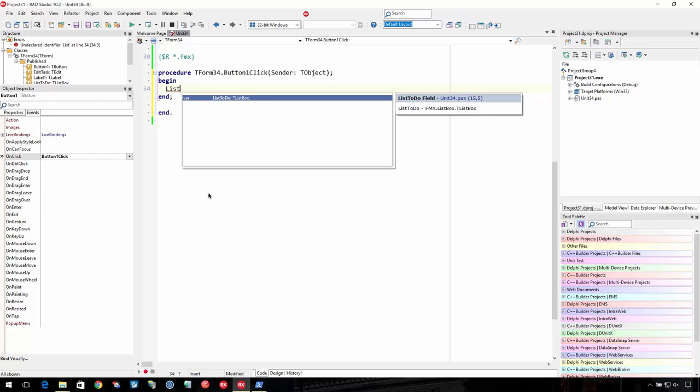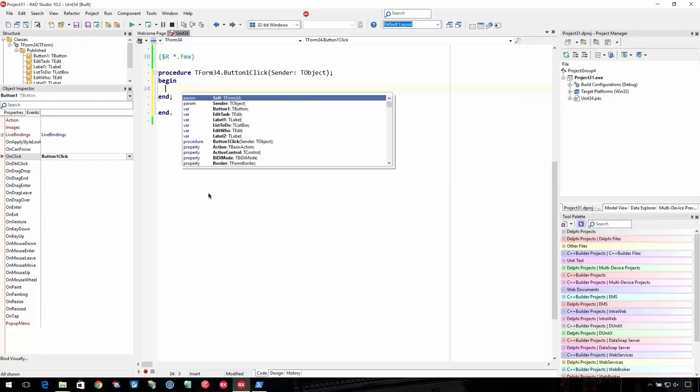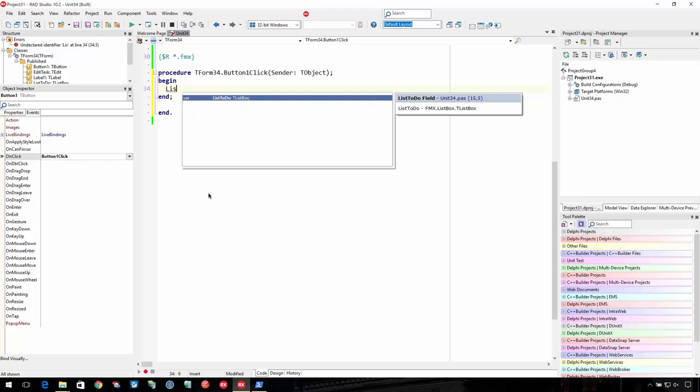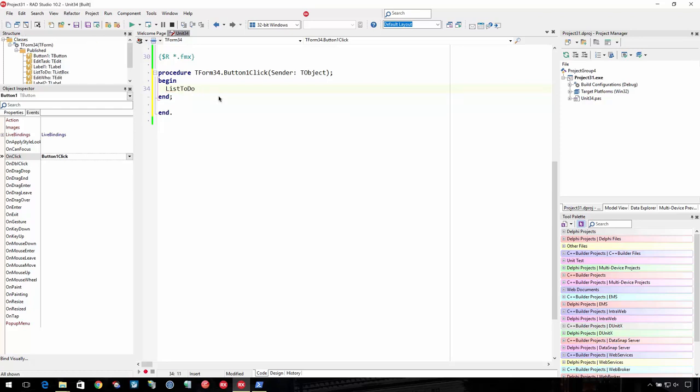Now, just to explain this here, if I backspace, this is everything that's available. And I'll say, everything that starts with an L, I, and see the lists keep getting shorter and shorter. And so there's list to do, which is a T list box. Okay. And that's what I want. So I can hit enter, or I can double click on it, or I can keep typing. I'm just going to hit enter, and it selects it.